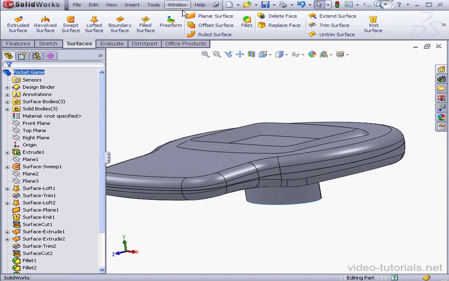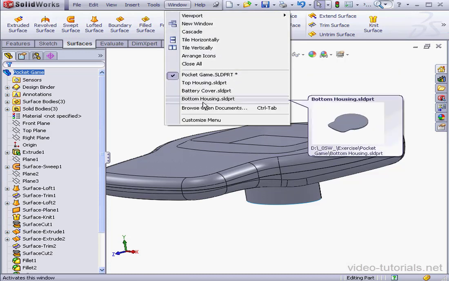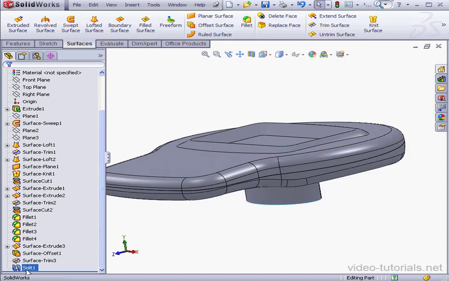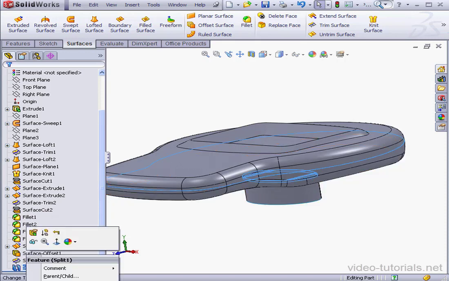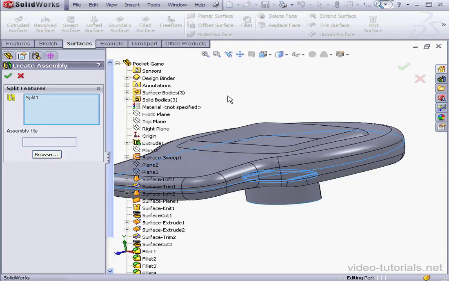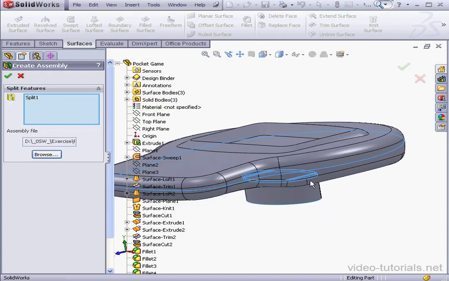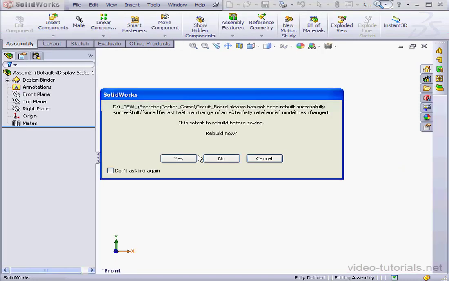SolidWorks has opened all of the parts we created. You can see them in the window menu. Let's right-click on Split 1. And we'll select Create Assembly. Let's click Browse. We'll name our assembly Pocket Game Assembly. And click Save. And OK to exit the Create Assembly dialog window.